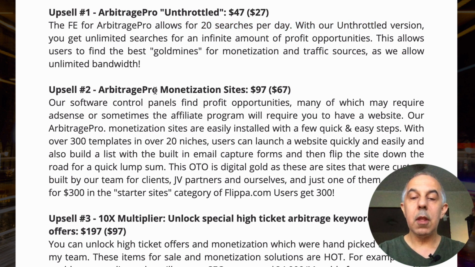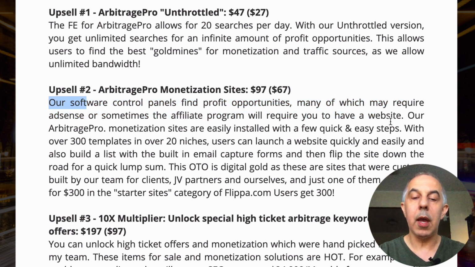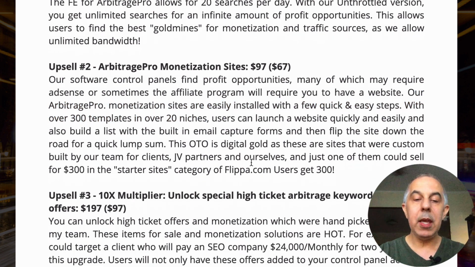Number 2, the monetization sites for $97. Their software control panel finds profit opportunities which might require AdSense, which is a Google thing, and sometimes other affiliate programs will require you to have some kind of website. Their Pro easily installs with a few quick, easy steps, with 300 templates in 20 different niches, so you can launch this stuff fast. And money loves speed. Now remember that: money loves speed.